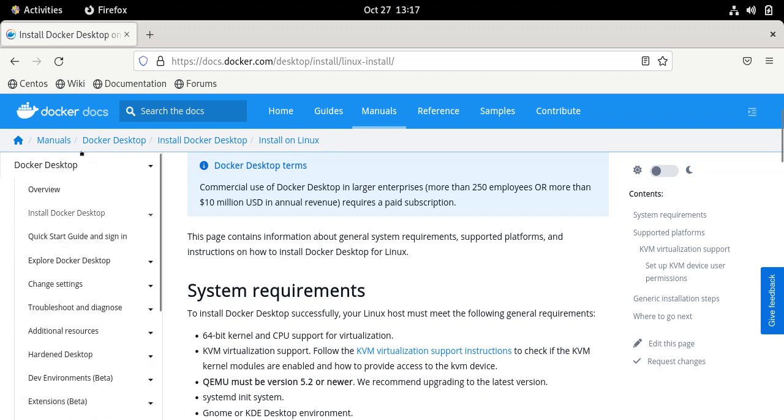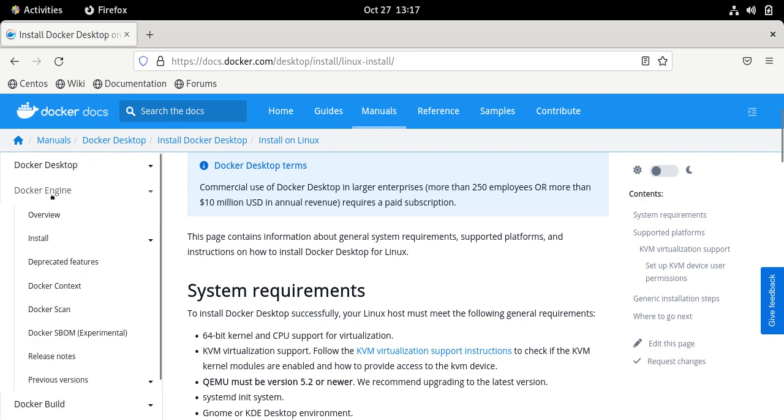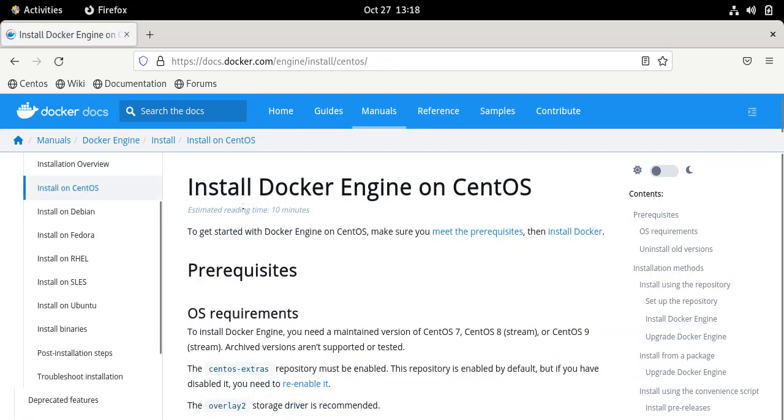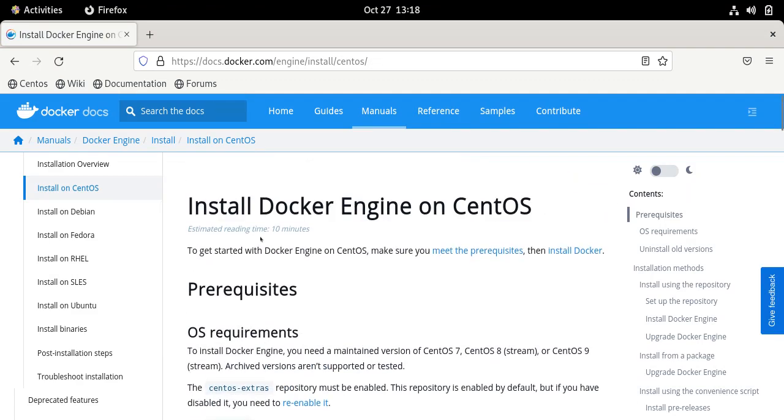If you just click on Docker Engine, we don't want to go for Docker Desktop, because Docker Desktop is especially for Windows and Mac. So I'm going to Docker Engine, and if you go to Install, here you can find the different flavors of Linux. Ours is CentOS, so I'm clicking on CentOS. Here you find the steps.